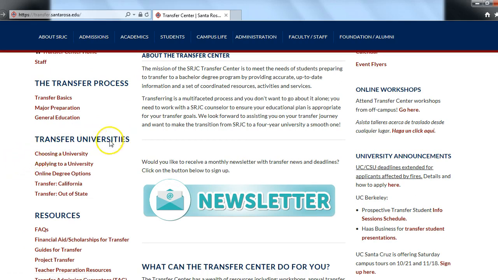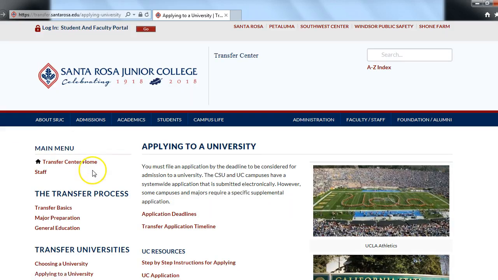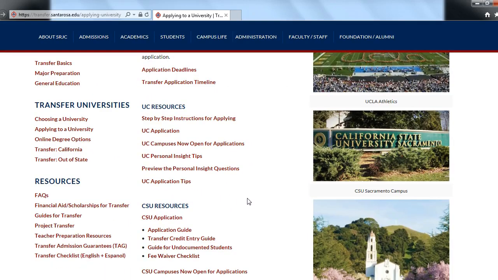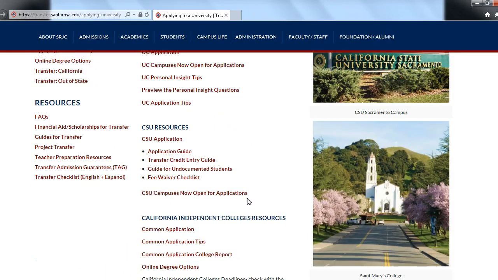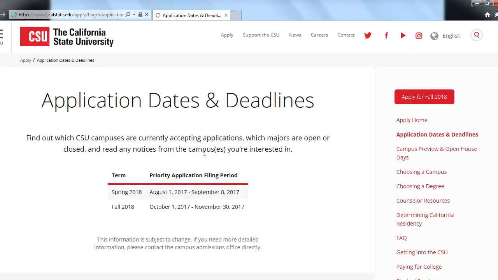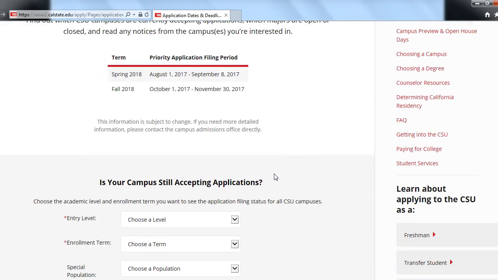So under Transfer Universities, we have Applying to a University, and if you click there, there's application deadlines and the timeline. There's resources for the UC, the CSU, and the California Independent. So you can look through here to see what resources we have. To see if a campus is open, this is particularly true in spring, you can come back on here and come here to see which campuses are open.